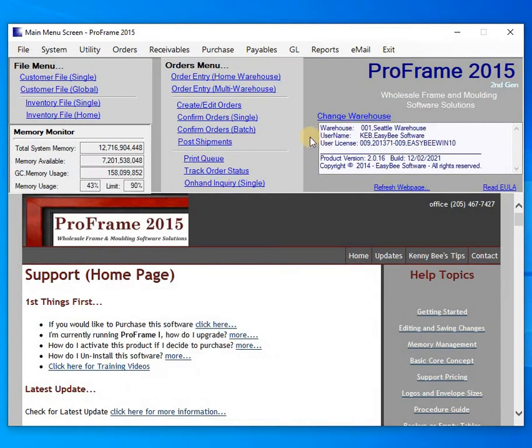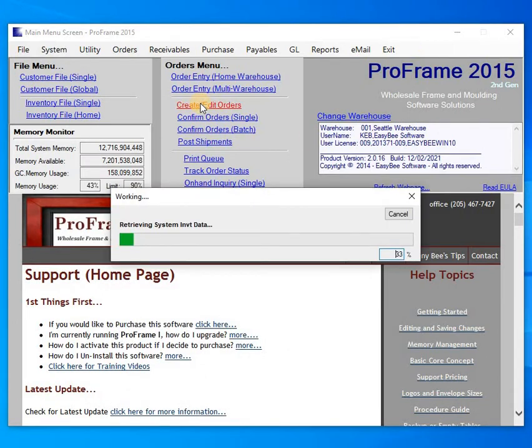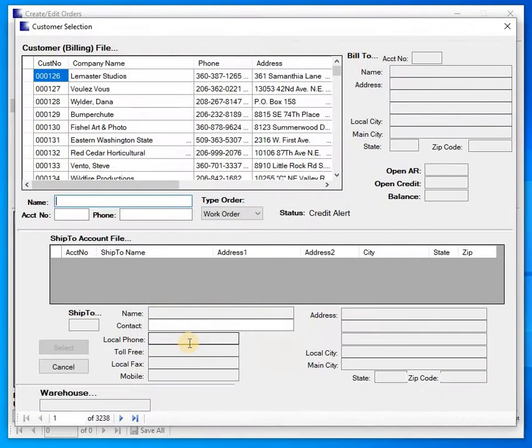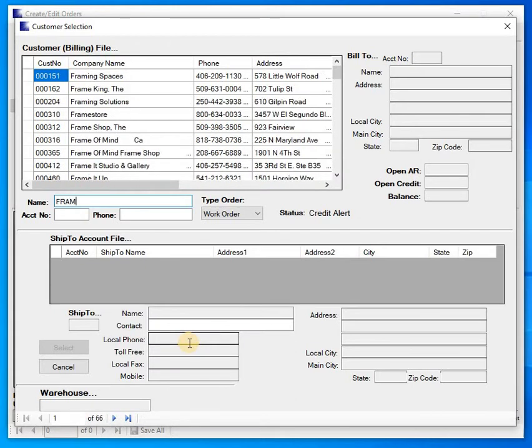I'm going to close that down. I'm going to go into my order entry. This is just creating a work order because it's actually the same principle. Now, if I'm trying to find the customer, it's basically the same principle during order entry of work orders, not POs, okay? But it will function the same way as it does in the line items.